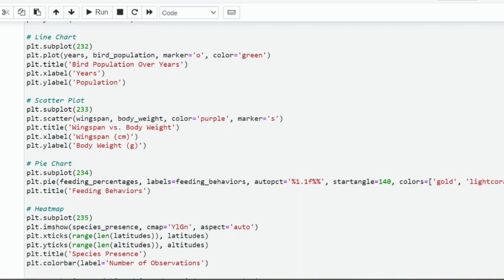Behold the second subplot, a landscape of lines. Here we draw a line chart with years as a backdrop and bird population as the star. The sprinkle of circular markers adds flair and the shades of green paint the path. Titles, x-axis and y-axis labels complete the composition.